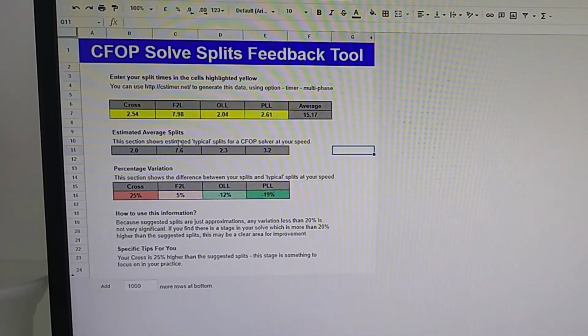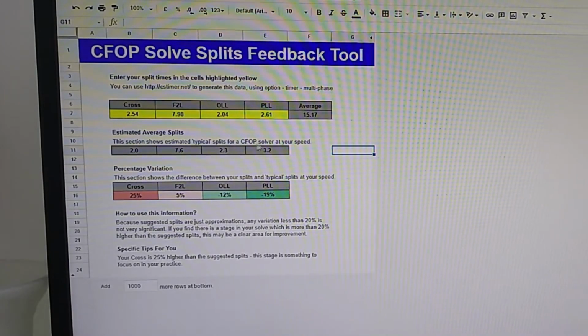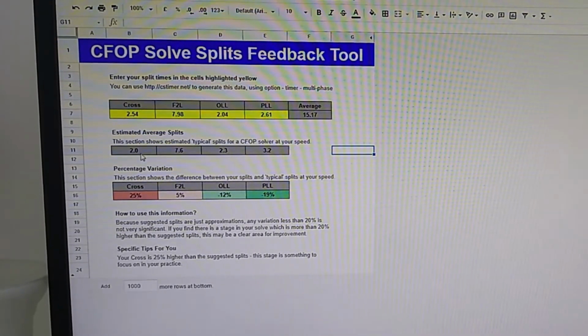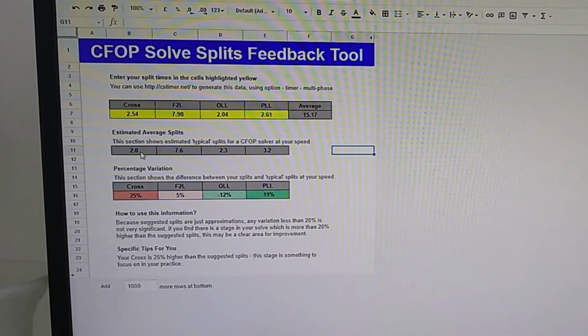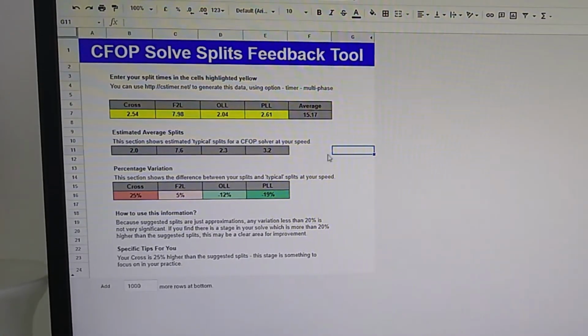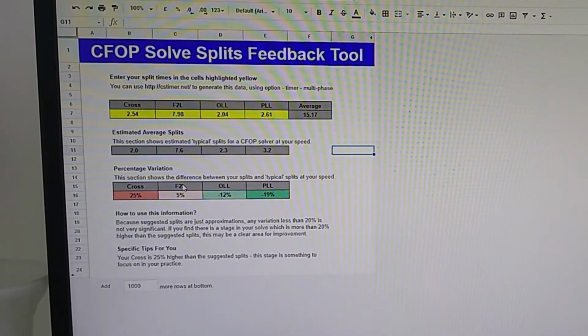It says this section shows estimated typical splits for a CFOP solver at your speed. So it shows that a typical solver at my speed should have a 2-second cross, 7.6 seconds F2L, 2.3 second OLL, and 3.2 second PLL. But you don't really have to look at that if you don't want to. That's just more specifics if you're right next to the line, but you'll learn more of that later.